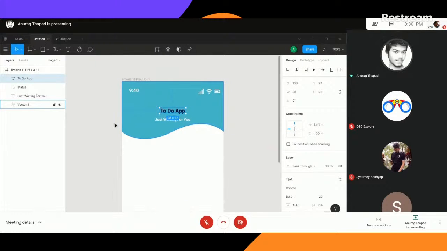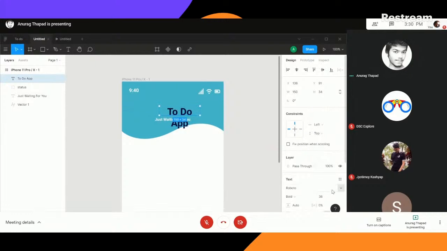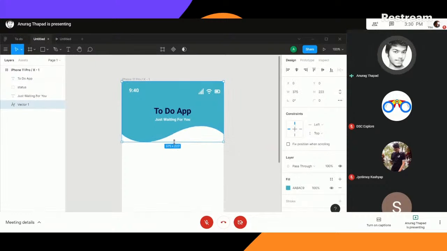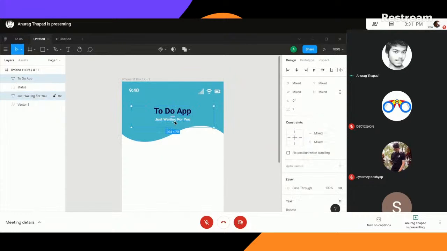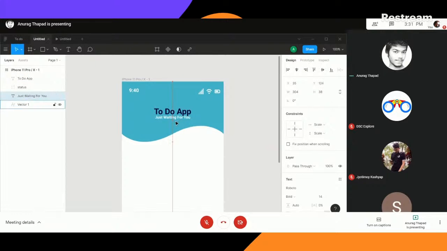Okay, it's a lot bigger, so just increasing the font size a little bit. I guess 30. Yeah, put it in center. I guess it looks fine. Let's adjust it. You can also use your arrow keys to adjust your elements on the prototype design.